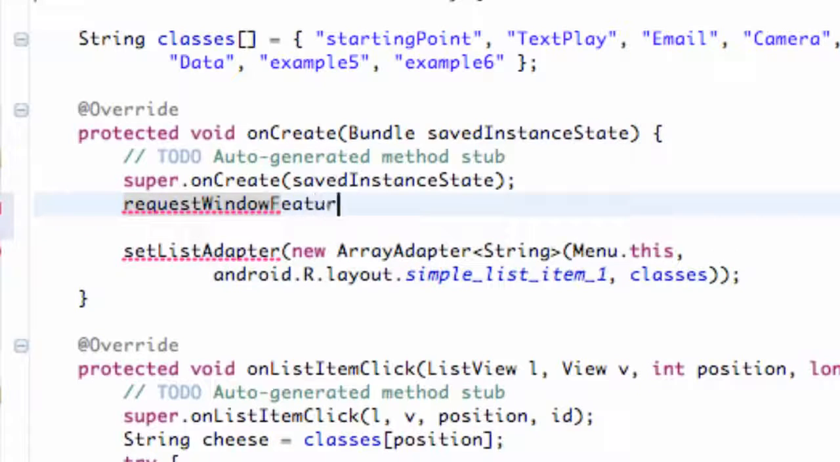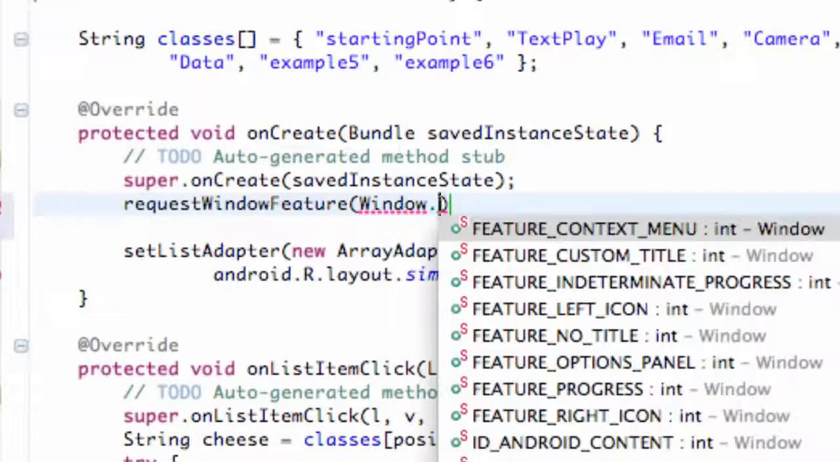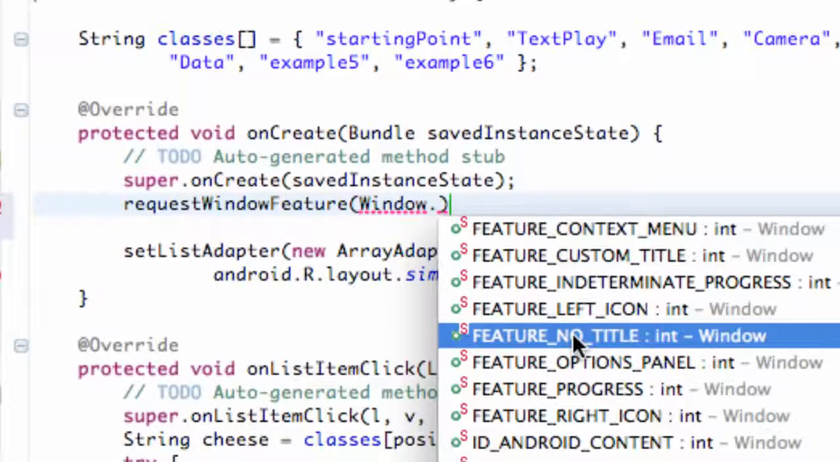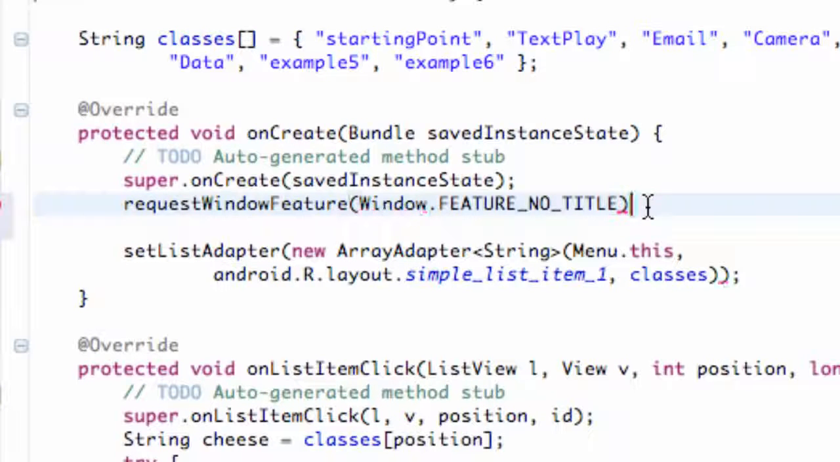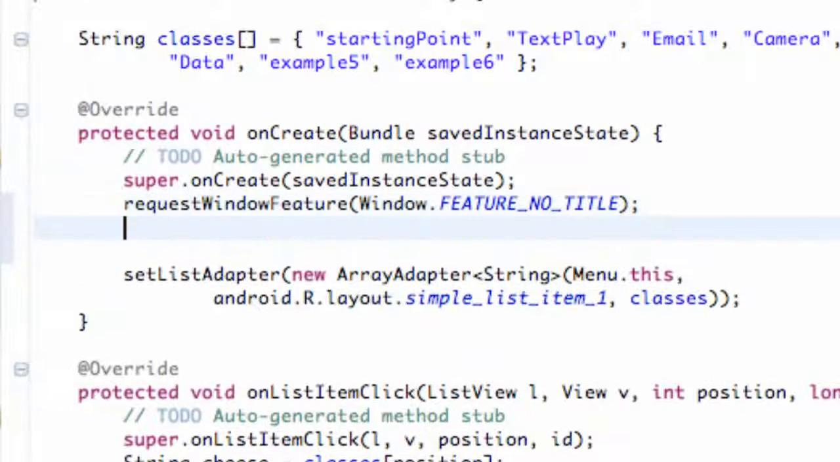So the first thing we need to do is say requestWindowFeature, and within parentheses we refer to the Window class. So we say Window dot, and we do the FEATURE_NO_TITLE, because we don't want a title, right? That's what we're going to request, and Android's probably going to allow it to happen, so we won't have to beat them down there.